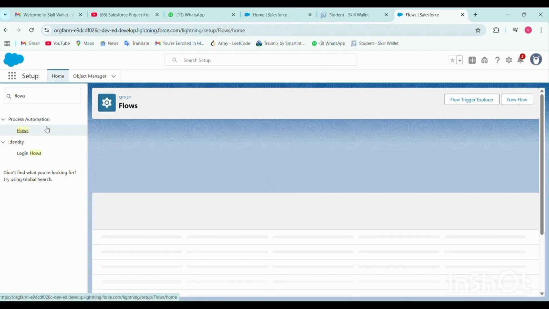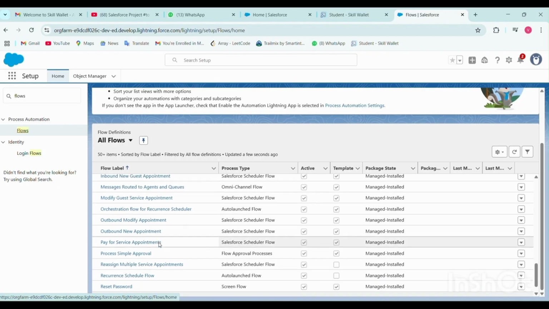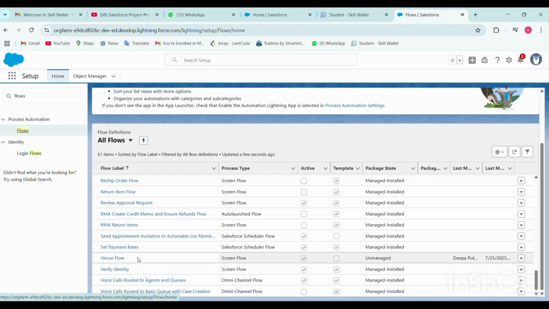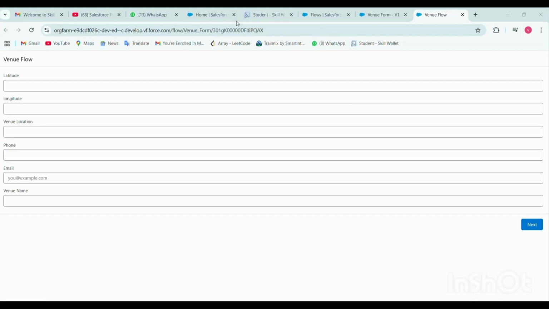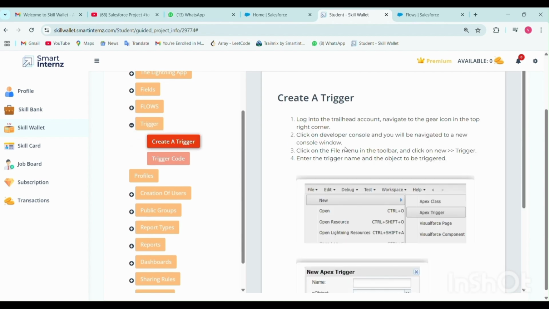In my project we have created a flow called venue form, in which we add venue details and create a record flow. We add the required fields like name, contact number, mail, ID, and so on. At the end we get the output as a venue form with empty fields where we can add the details. And next are the triggers.